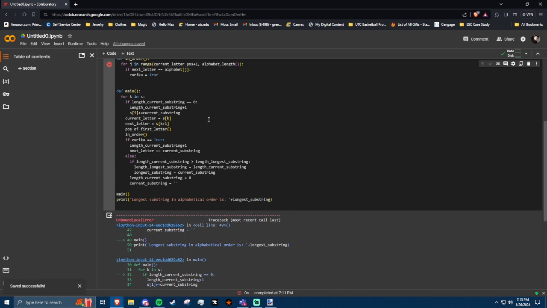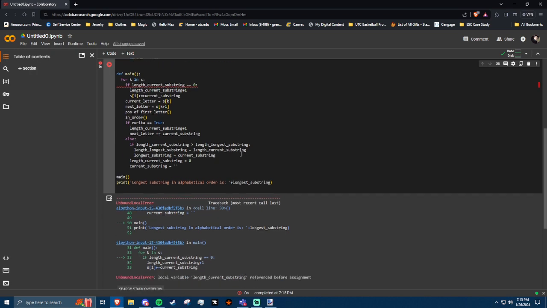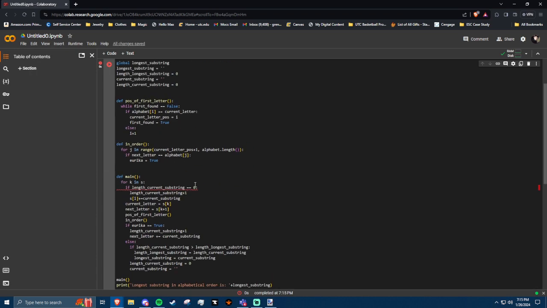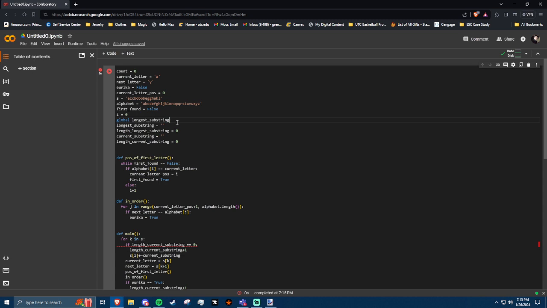Okay. We save, we run. Current substring is now breaking it. Oh no, length current substring. Okay, let's do it to all of them. Length, longest, current. This can't be right. Current substring. Length current. I'm about to just find out, man. I'm about to find out.